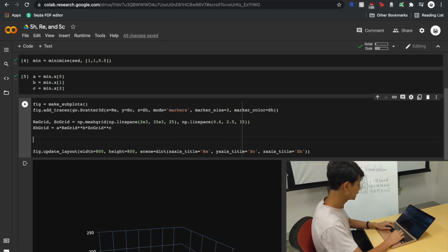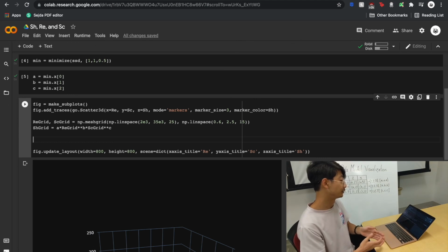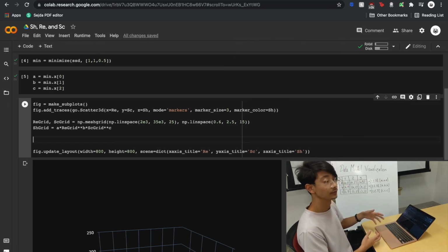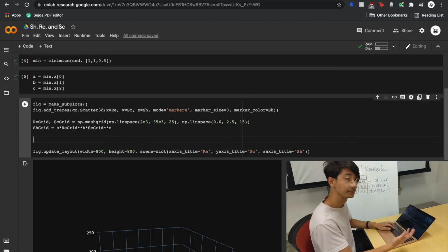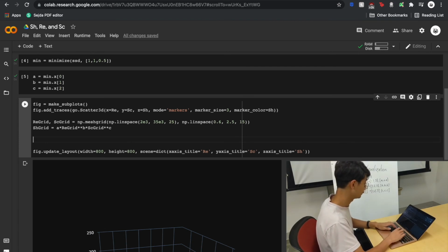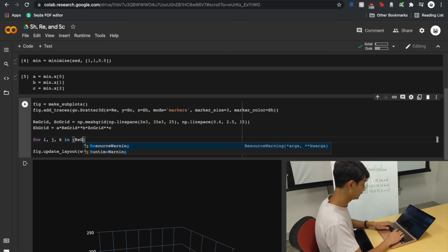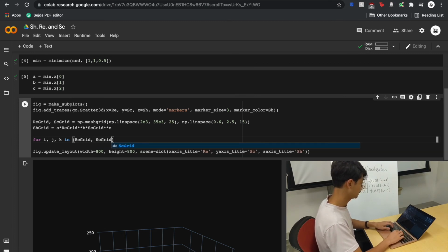Okay, so what we need to do now is, again, pair up the three values so that we have a bunch of ordered pairs. So in order to do that, we use the zip function one more time. So that's for I, J, K in RE grid, Schmidt's number grid, and Sherwood's number grid.